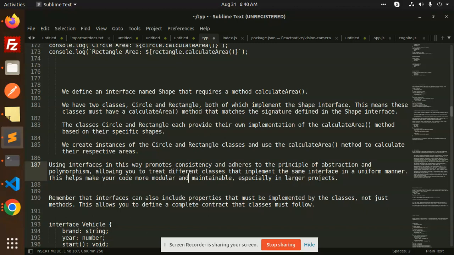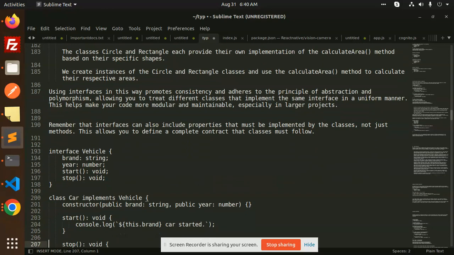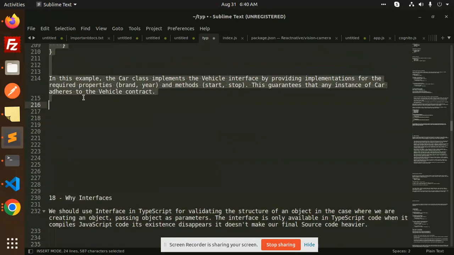Okay, so there is a point. Remember that interfaces can include properties that must be implemented by the classes, not just methods. This allows you to define the complete contract that must be followed. So you can say that they have the functions also. Okay, so the interface Vehicle has brand, year, start, and stop. Let's copy and understand this flow.